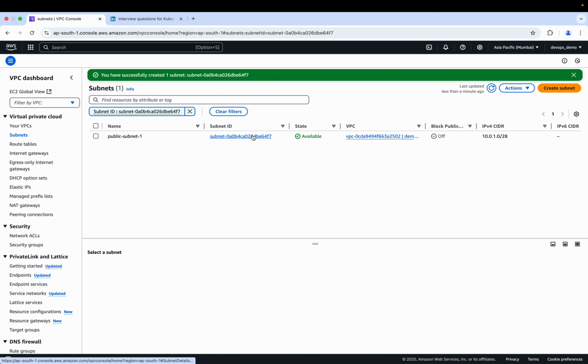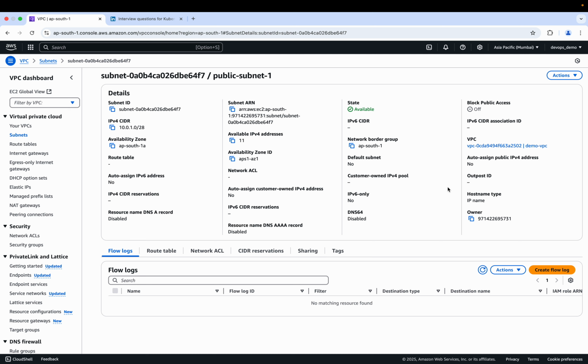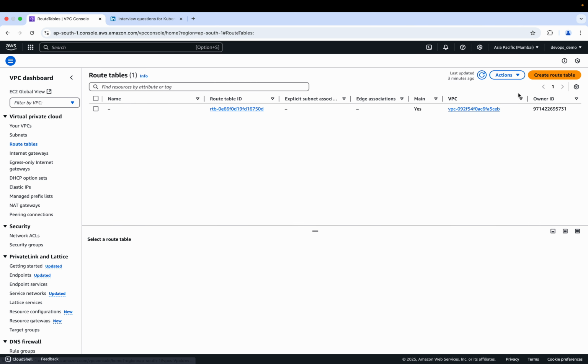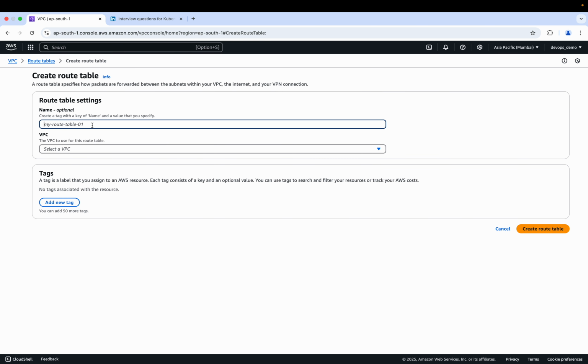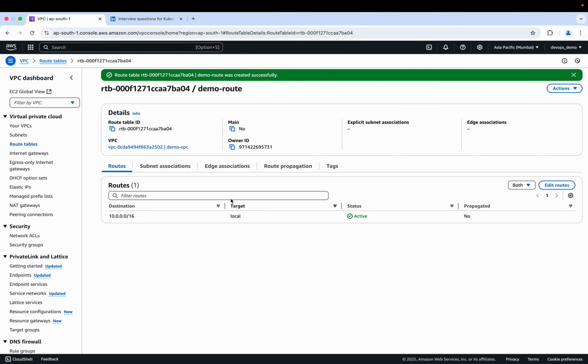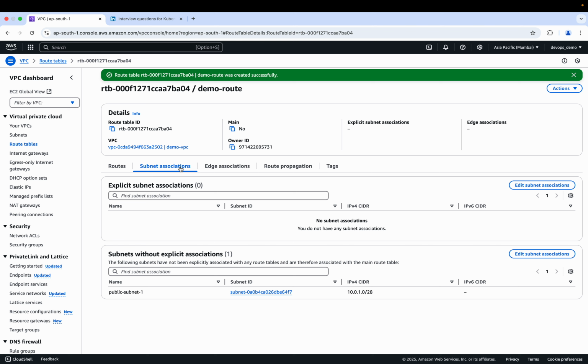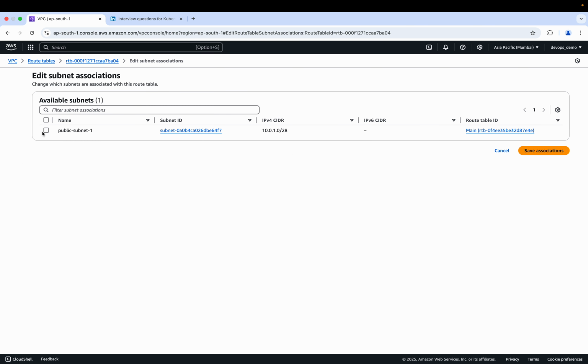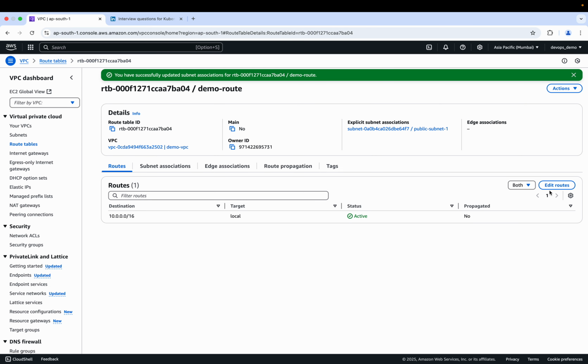Now this subnet should be part of a route table. For now you can see there is no route table associated over here. So let me create one route table and call it demo route, then select the VPC we have created. Let's click on create route table, and within this route table you can do the subnet associations. Just click on edit subnet association, select your subnet, and save association.